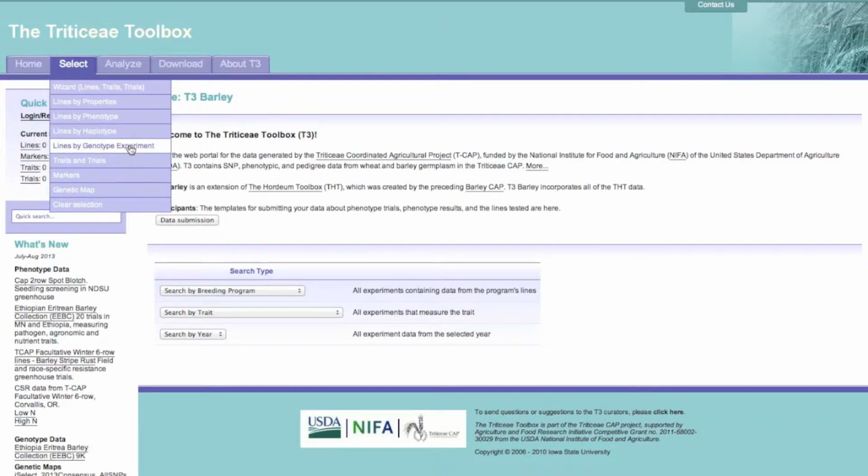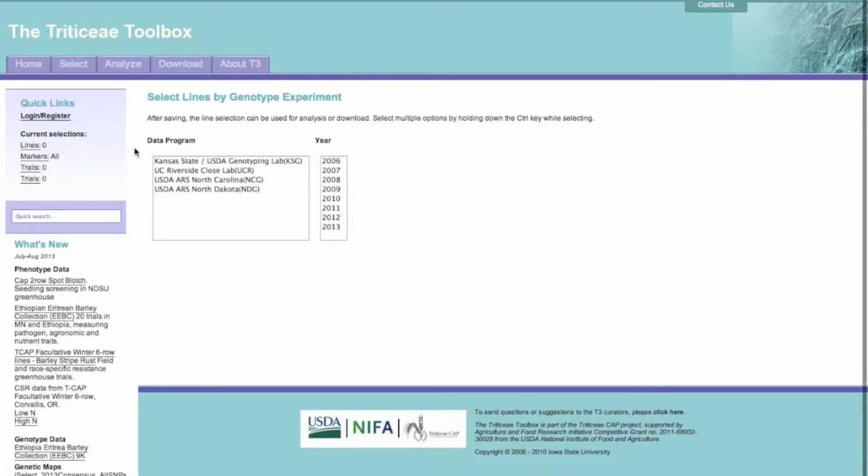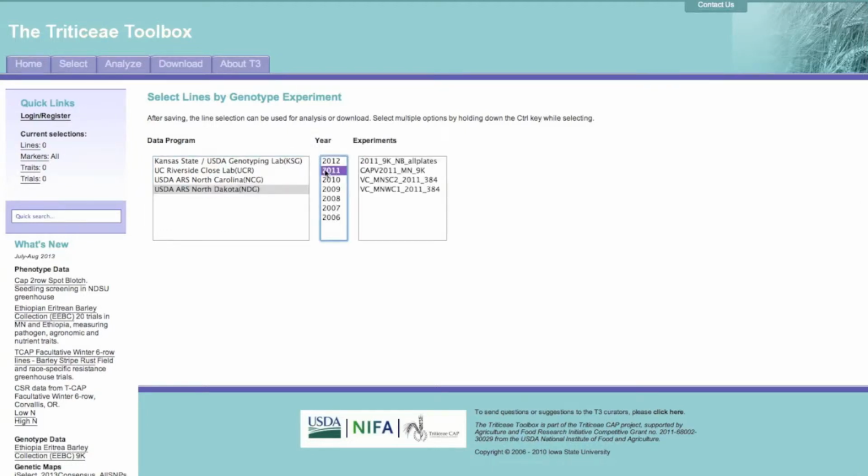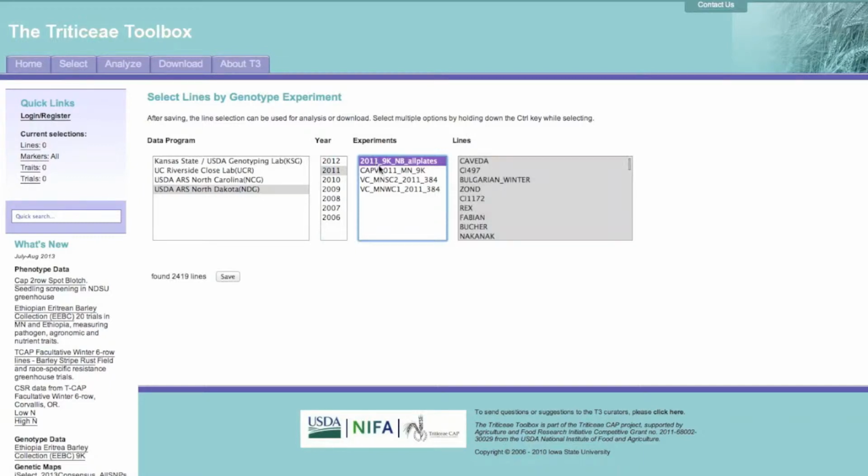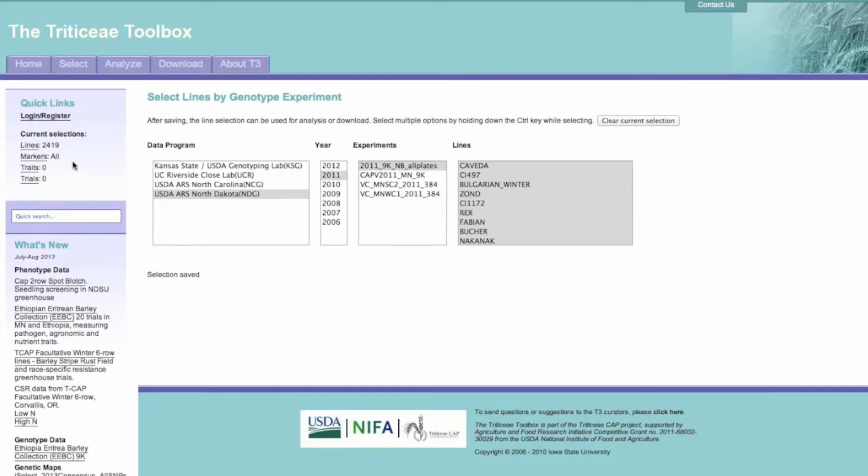A new feature in T3 is the ability to create a set of lines that were involved in a genotype experiment. So in this example, I've selected the USDA Fargo Lab 2011 and the NSGC lines, 2,400 of those. Once I hit Save, it will populate the queue, and these lines will be available from the left menu.